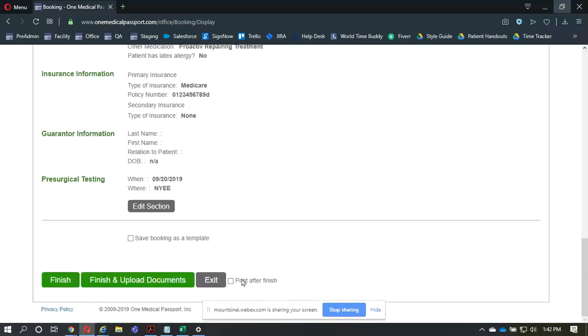There's a couple other buttons down here at the bottom. We have a print after finish if you want to print your booking sheets after you have completed this booking, you can. Just as a note though, we have to save it at One Medical Passport for I believe it's up to 7 years due to various state laws. So we will never get rid of a booking. So if you ever need to refer to something after the fact, we have that available for you to search and then find. And I'll show you how to do that in just a little while.